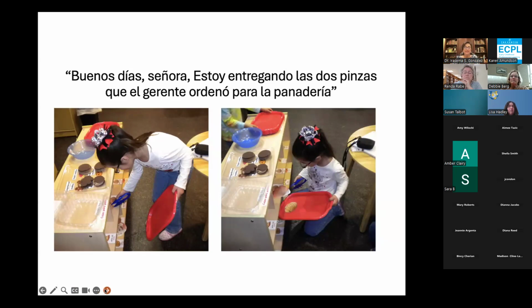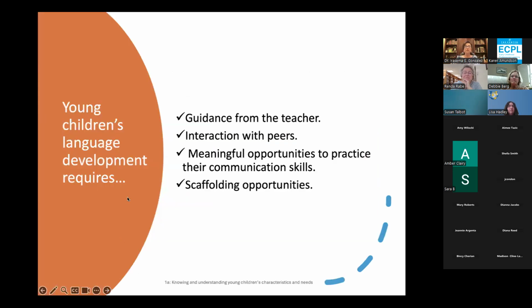What I notice is that as I continued observing children playing bakery, every now and then they would go back and say, "Teacher, what did you say these are called?" And then those children that remembered that word started using it, and then others started to follow. So young children's language development requires that as teachers, we guide children and we use the language that we want them to use during play.